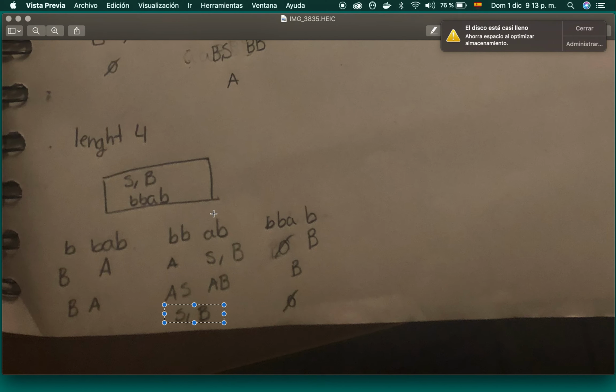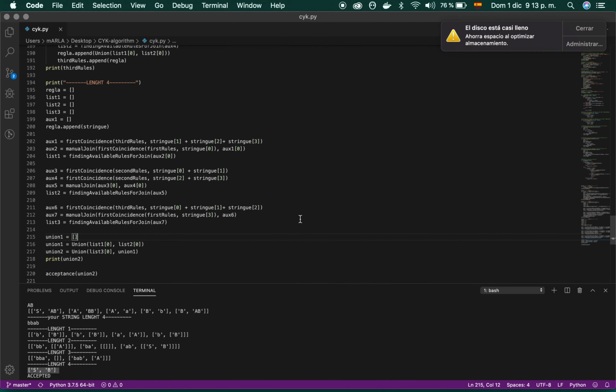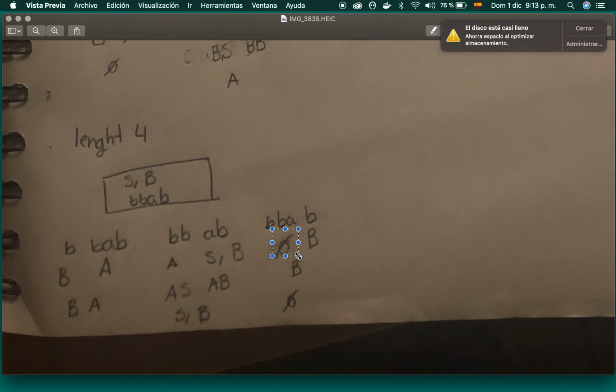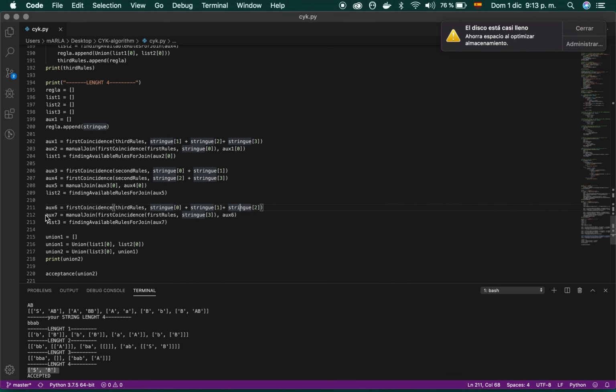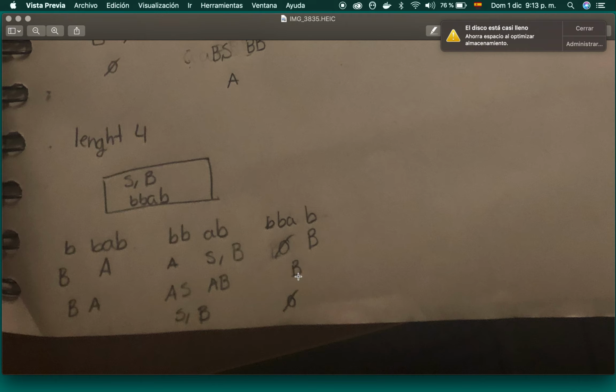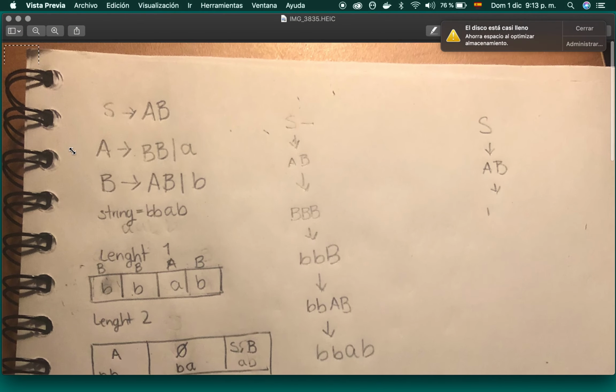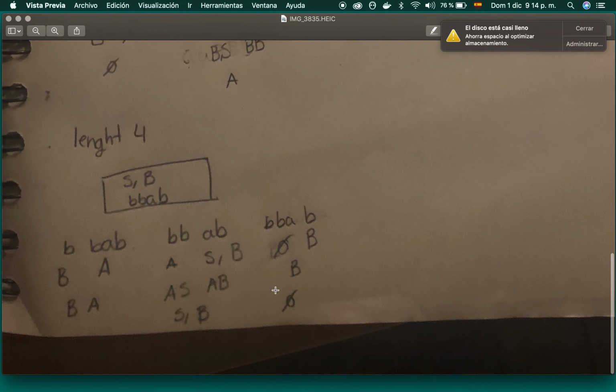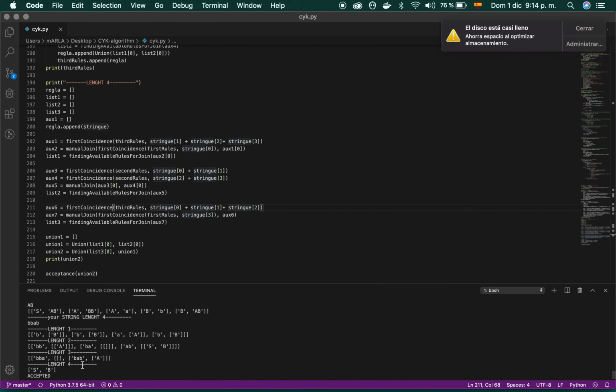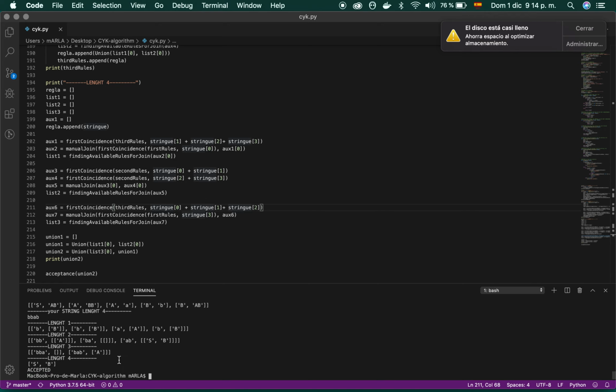And for the third one, we separate into 3 and 1. Here we have the 1, 2, 3, and we find here the coincidence that gives us nothing. And we find the coincidence with this one and the last one that gives us B. So there are no rules that lead us only to B, so it returns nothing, and as we can see, it only got this one from the second finding. So that's how we find the rules, and then we make a join from this list and this list.